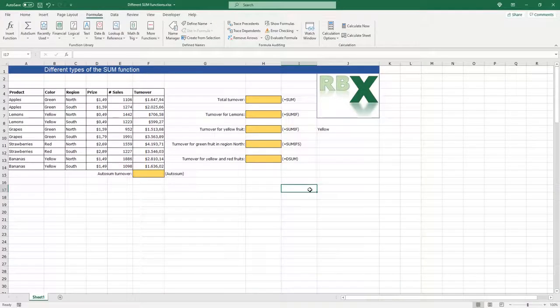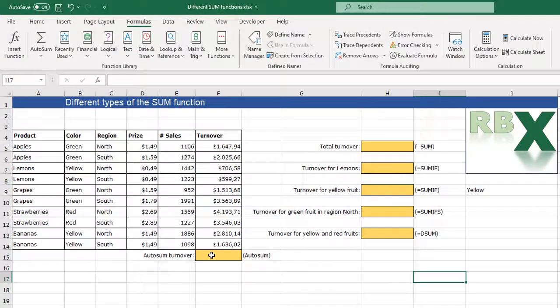Well, this video is all about the sum functions to add up numbers, and the first thing I want to show you is the autosum. The autosum can automatically add up numbers, and Excel will recognize what you want to sum. So for example, this autosum for the turnover I want to make is right beneath the column for the turnover, and because of that it will recognize that you want to add up the numbers for turnover.